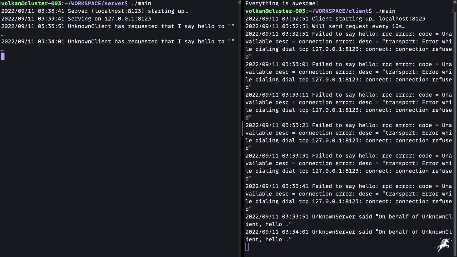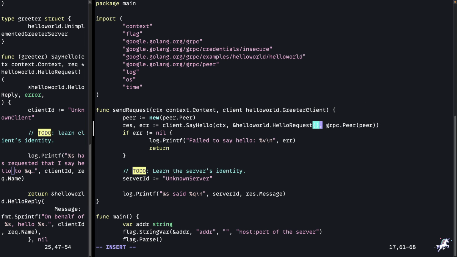Although there's just one thing that I forgot. I forgot to pass the name parameter to the server as part of the gRPC payload. And that's why there is this empty string here. So I'll fix that real quick.